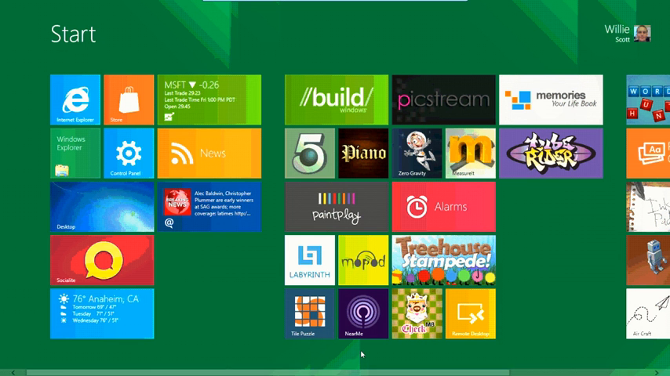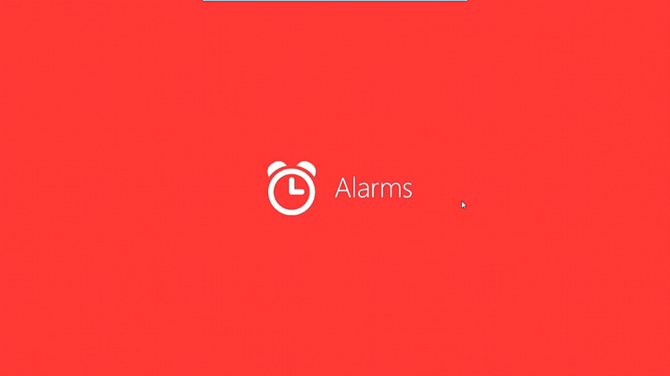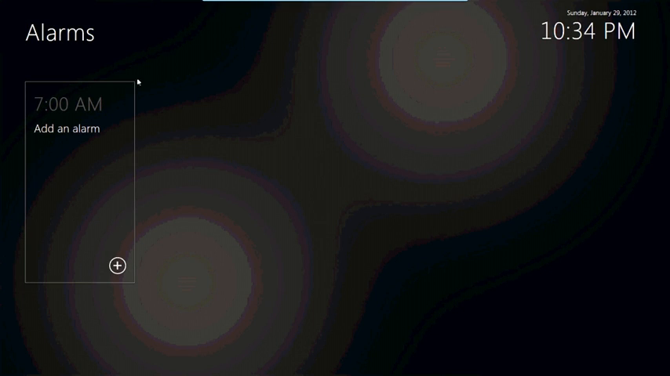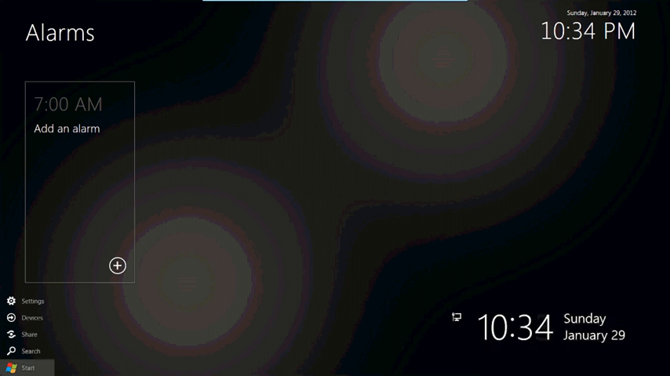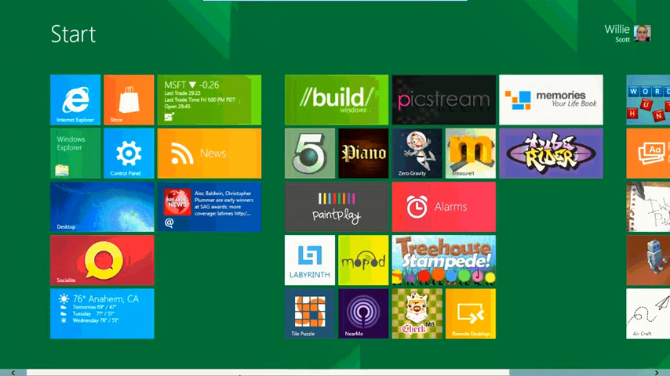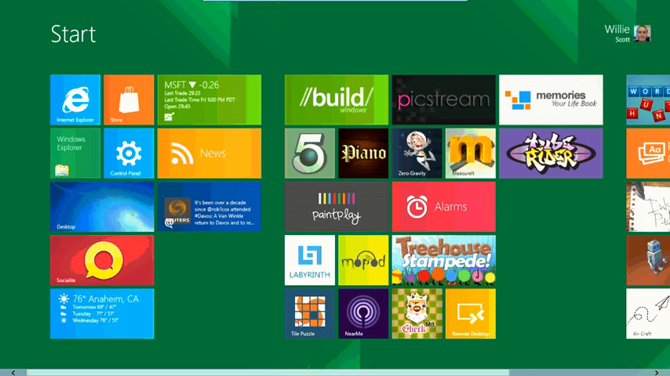Sorry about that. Then you got alarms here, where you can just add an alarm. And then you got that, which looks like a game. Game near me, which I'm not gonna do because it's gonna show my location. But it gives you the nearest restaurants and stuff like that if you're at a new location.